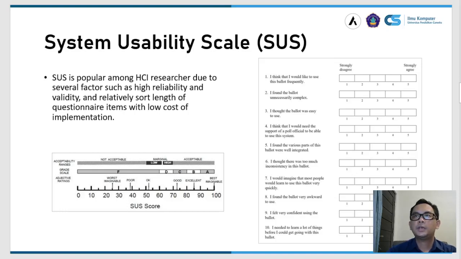And the system usability scale, or the SUS, is a popular 10-item questionnaire that can be used by researchers to evaluate the perception of users after using the application. This evaluation method can capture user perception relatively easily and cost effectively.